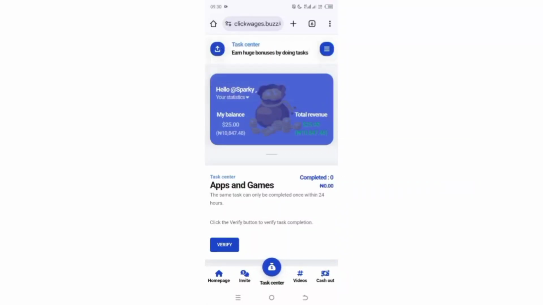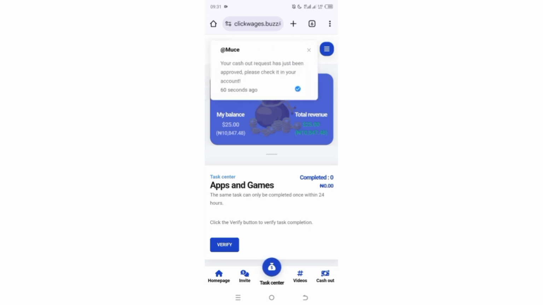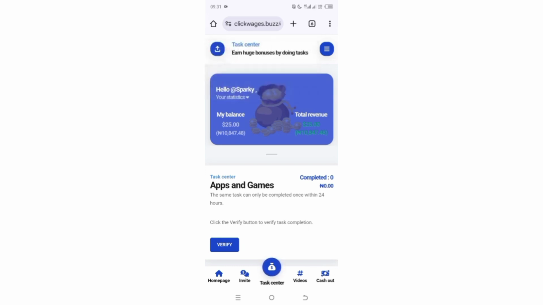So to get started, go ahead and head over to clickwages. Make sure that you're signed in to your account. Now once you're signed in, go ahead and head over to the cash out tab, which you'll find at the bottom right corner of your screen. So simply click on that cash out tab and you'll get redirected to a page where you can actually view your current balance and the referral rewards that you've received to your account.